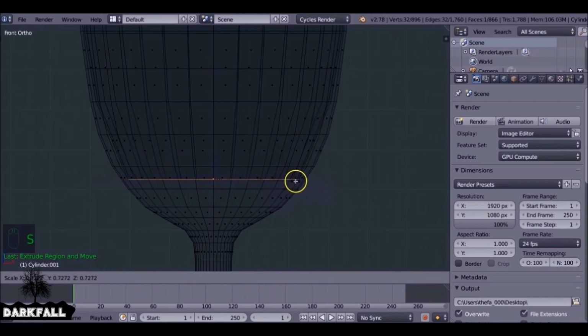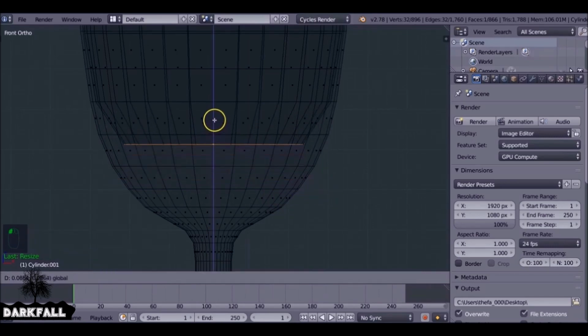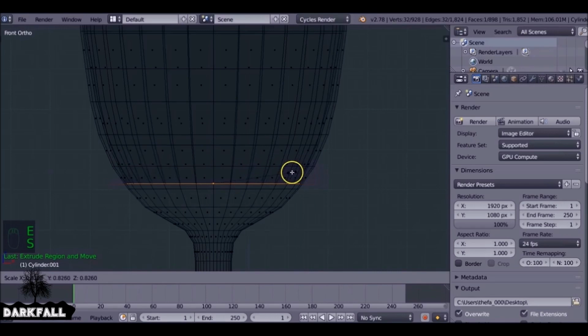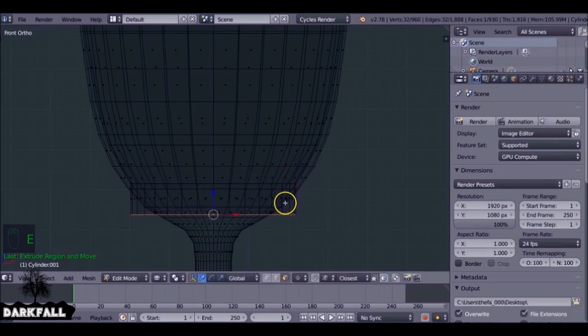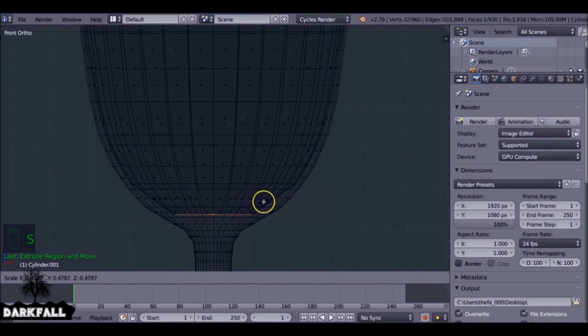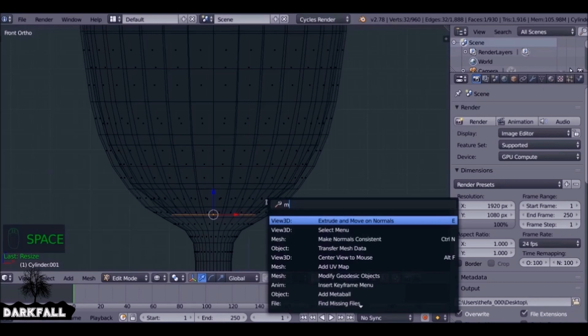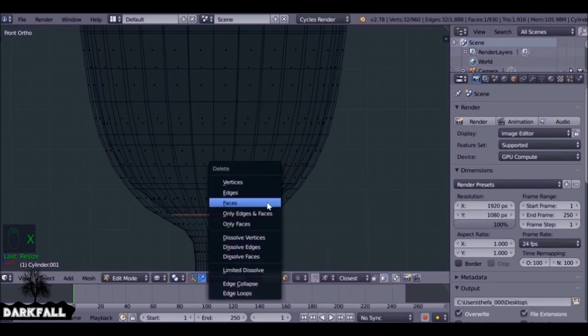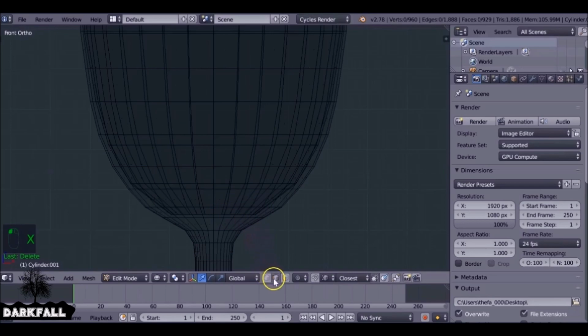Now we're coming towards the bottom of the glass, so we want to start just rounding it off. So we just bring that back up and then scale back out, and then E to extrude, S to scale, E to extrude, S to scale. Okay, so what we can do now is we need to merge it like we did before. So let's first delete the face, X to delete and then face.